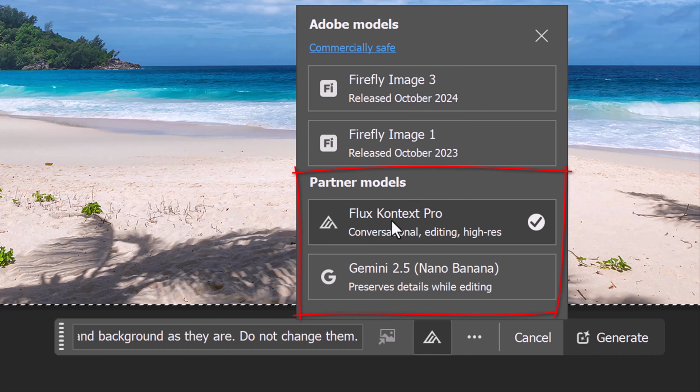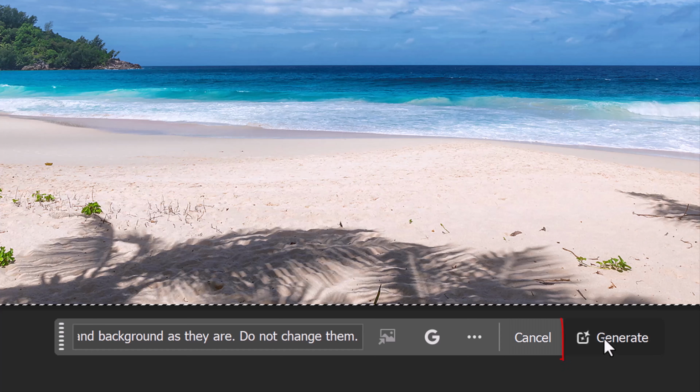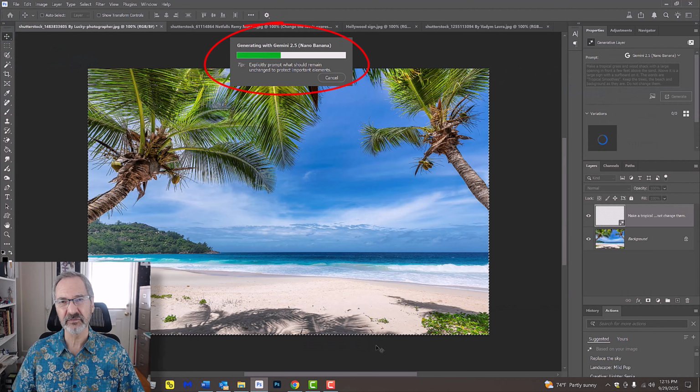Click on the logo here, which opens our list of Adobe models. At the bottom are the partner models, which are the Flux Kontext Pro and Gemini 2.5 Nano Banana. We'll be comparing these two. We'll start with Nano Banana. Click Generate or press Enter or Return. Takes about 10 or 15 seconds or so to give us the result.